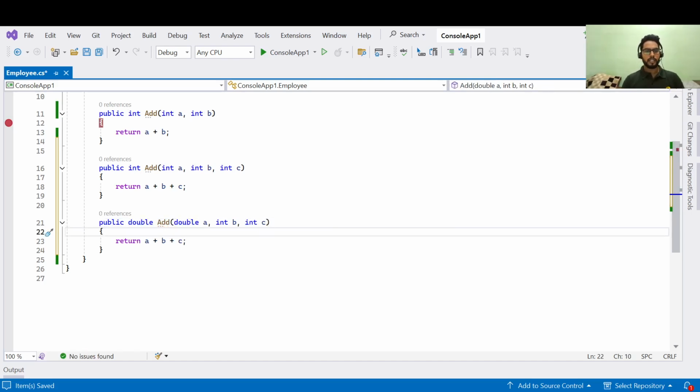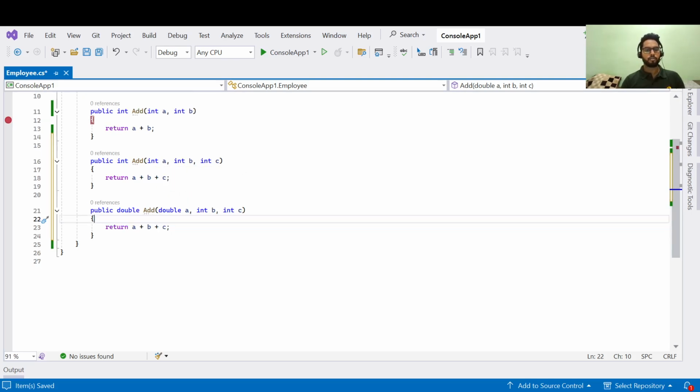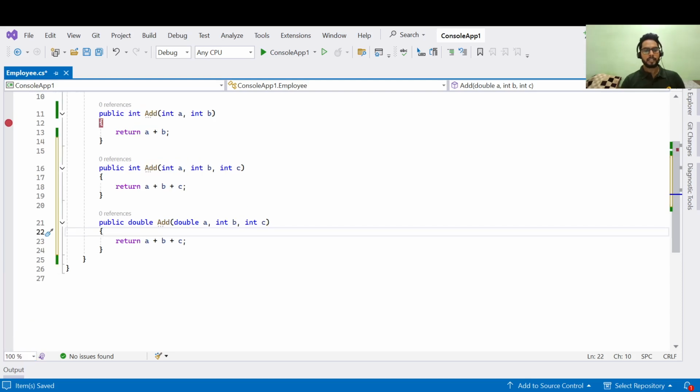In that case, you can see all these three have a different sequence or data type. The first one has two parameters of integer type. The second one has three parameters, and the input type is integer. The third one has a double as the first parameter.